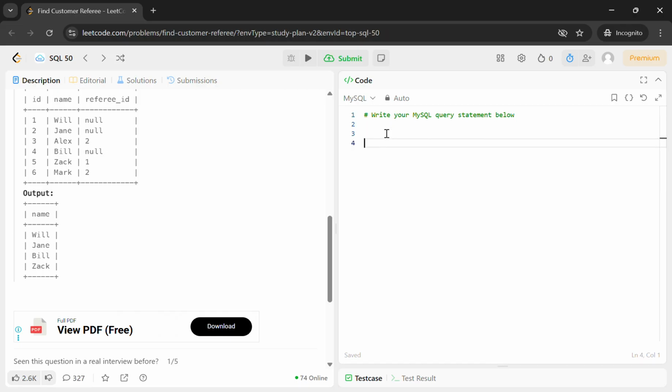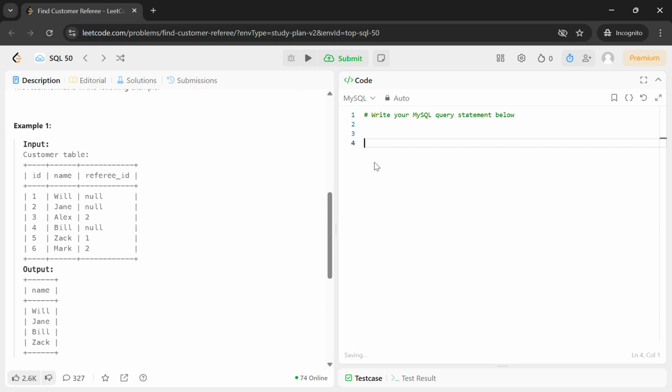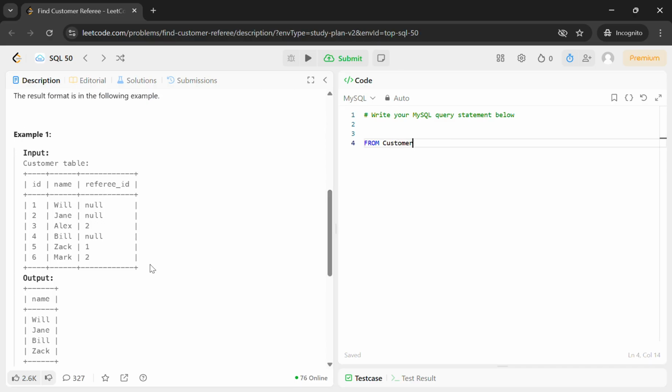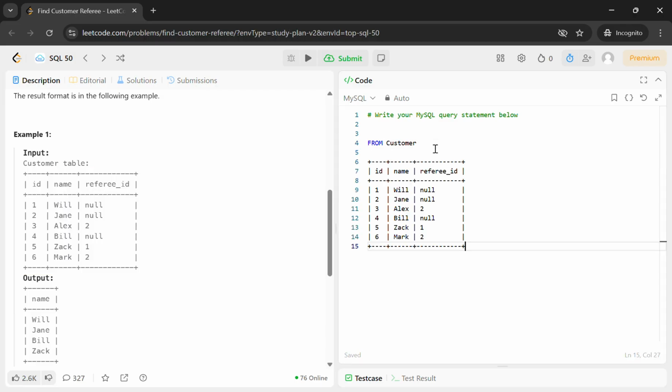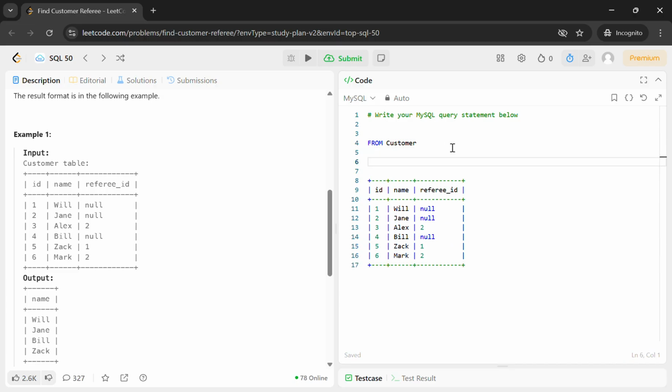So let's write it. This one we will write in the order of execution. So firstly from customer, from customer. After writing this it will pick the complete table, right? From customer complete table is there. Now we have to filter out the data. For this we will use where clause, and then the condition is on the referee ID.